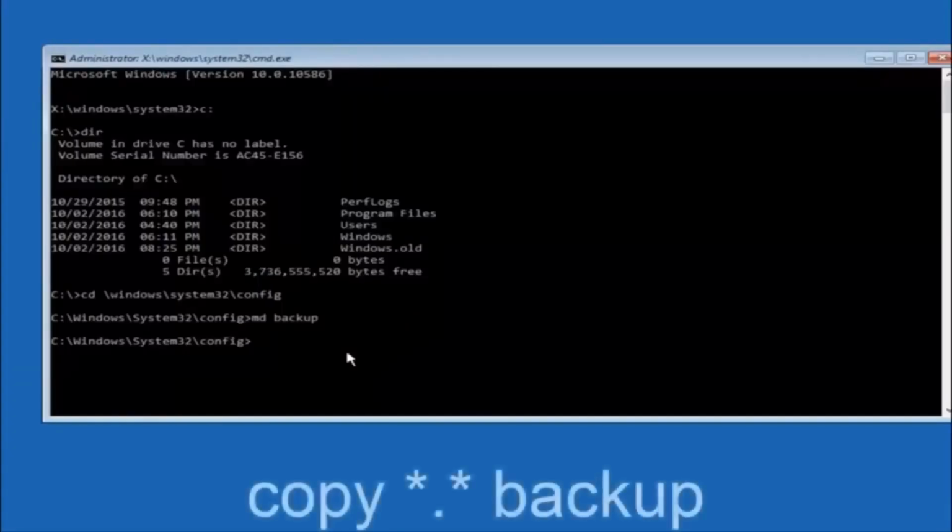At this point you want to type copy, C-O-P-Y, space, then the star symbol above the 8 key, then a period or a dot, whatever you want to call it, then another star sign, and then another space, and then type backup, and then hit enter on your keyboard.